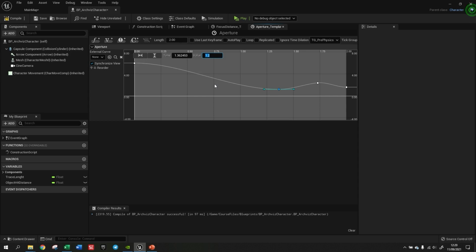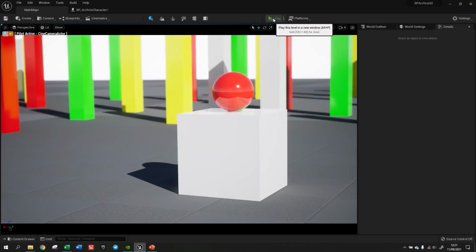And then let's change that to 1.2, then it goes up to 2.4. And then it gets to 1.6 at the end, which is what we want. We want that to be our final value. Right, now let's test it.